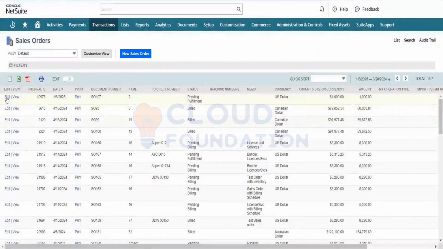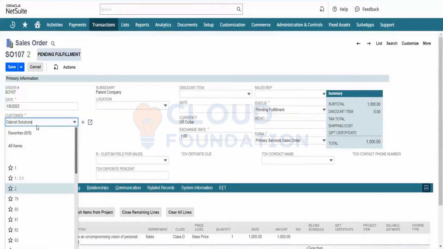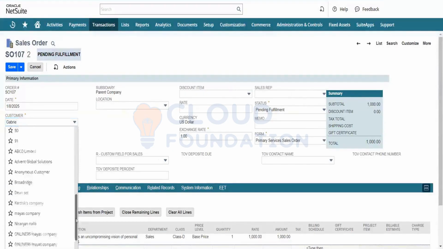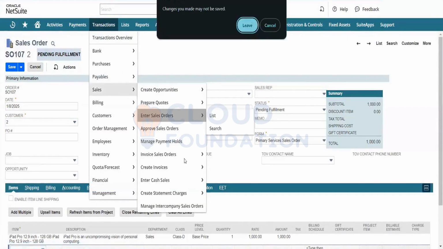This is the one that we just created. So we'll edit this. No, is this the one? I don't know. No, I don't think this is the one that we created. Pretty new.